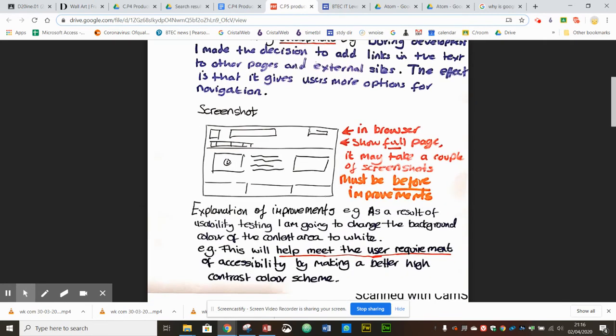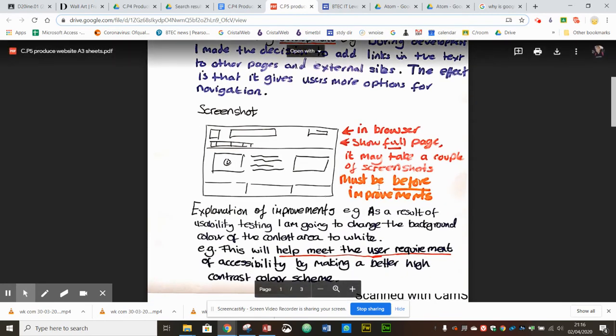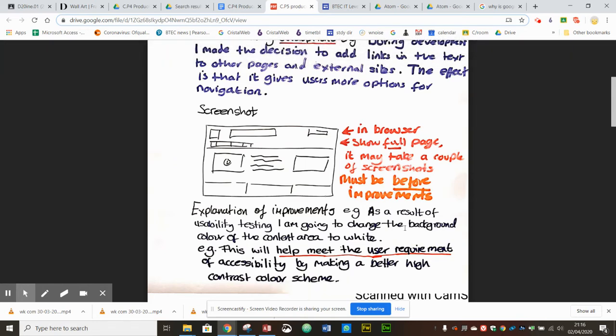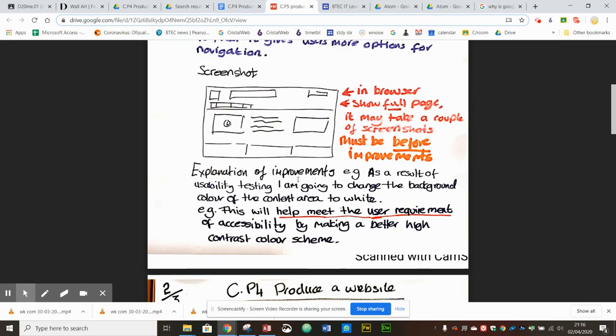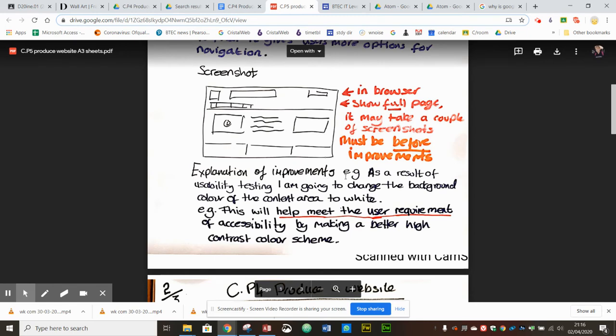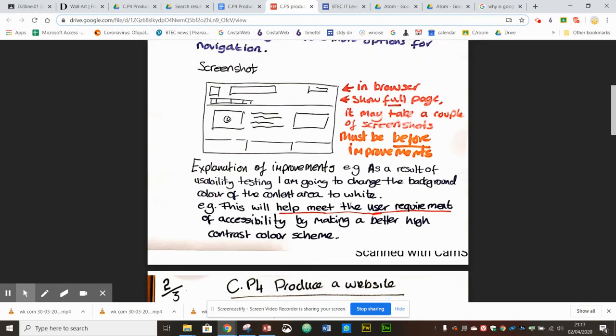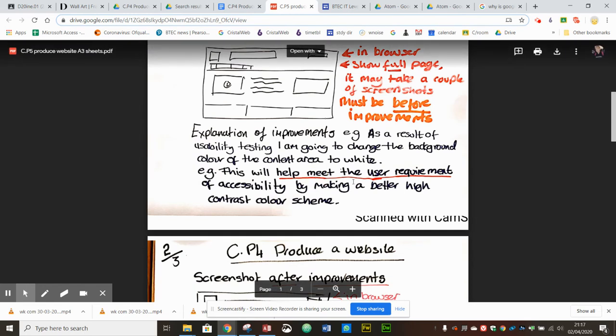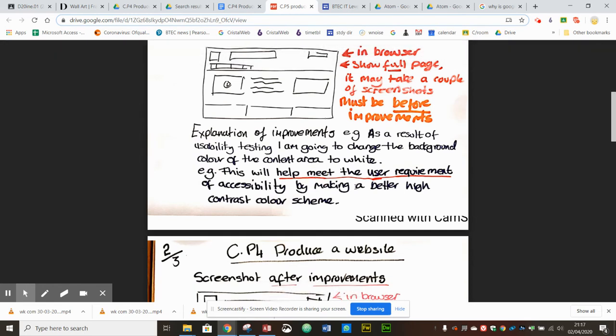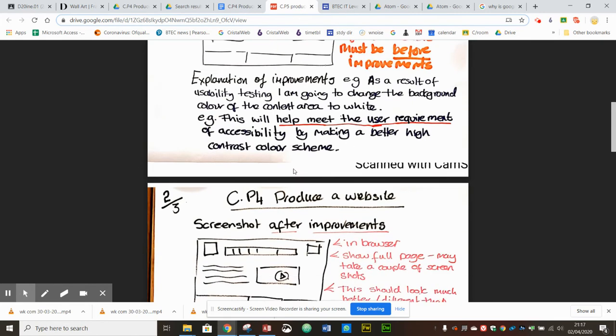So this is the first screenshot in full in the browser, and it's before those improvements. Then you go into an explanation of the improvements. As a result of using user testing, I am going to do this, this, and this, and then explain how that helps you meet the user requirements, the purpose, the audience, or whatever it is. You need to have a justification.